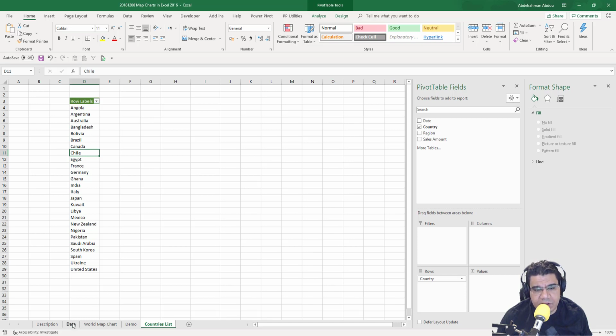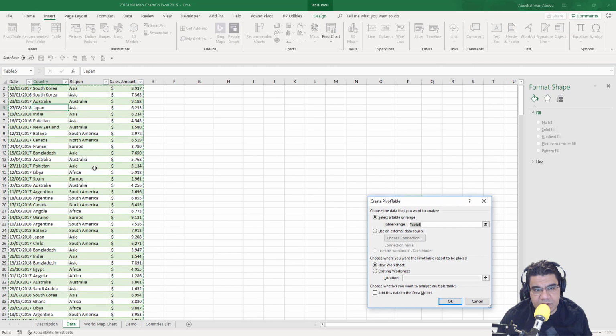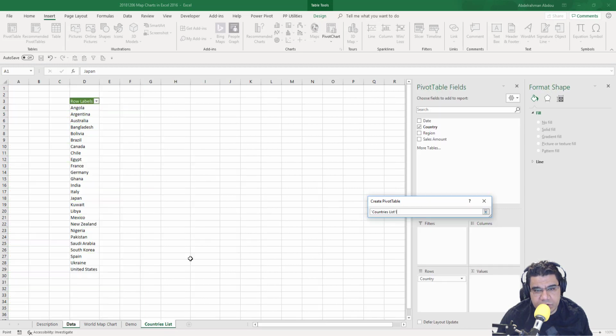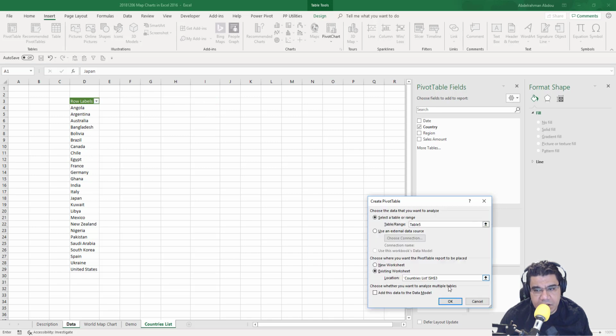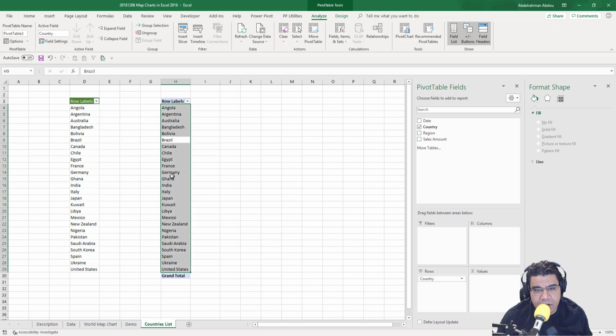So to do that, we're actually going to go to our data here, and I'm going to insert a new pivot table. So I'm going to go to insert pivot table, and I'm going to put it on my existing worksheet here, which is the countries list, because I already have this sheet created. And I'm going to click OK here, and then I'm going to put my country on the rows section. So this is how I created this pivot table, guys.